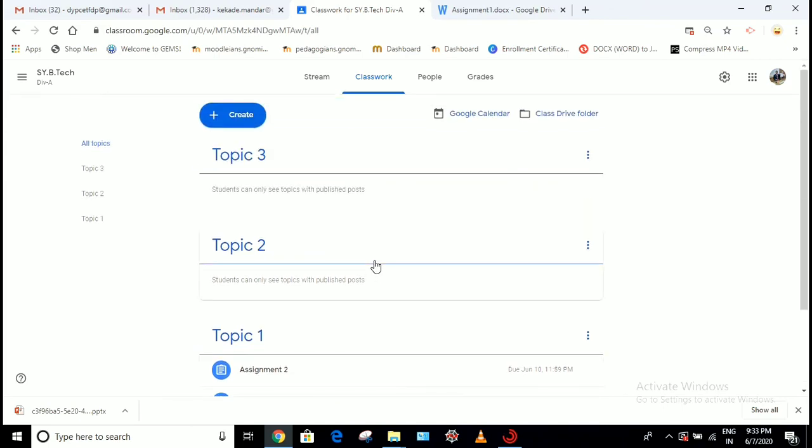So in this way you can add the assignments for the students, and students can submit the assignment for evaluation.